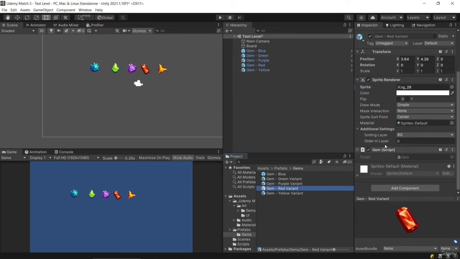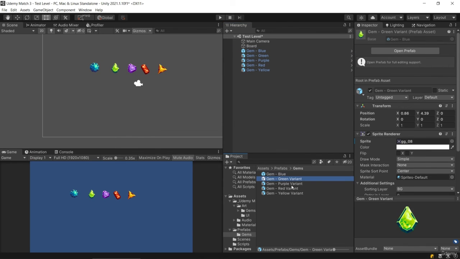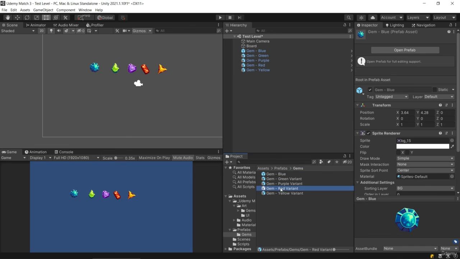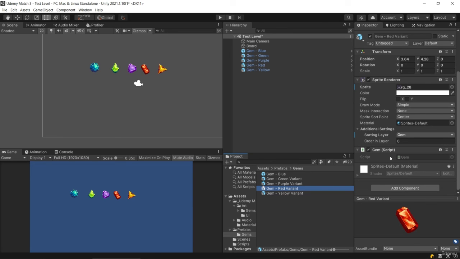But if I take one of these variants and say change it to gem again, that individual one will affect the copy of red I have out here. You can see that's back to being gem, but all these still remain BG and all these other variants remain BG, because this isn't a root, this isn't an original prefab basically. So it can be slightly confusing, but it is very, very straightforward really.